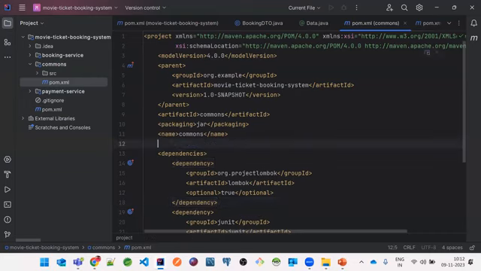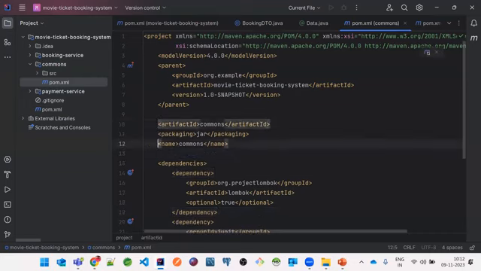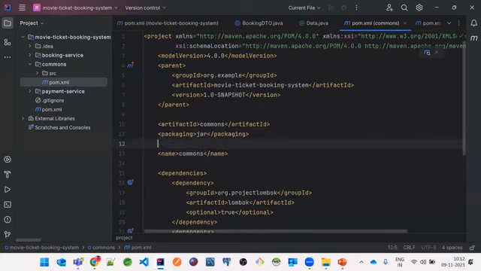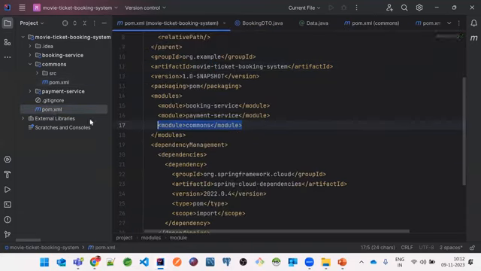So I just wanted to remove this. And here, there's a commons, right? Who is the parent? Movie ticket booking system, right? I just wanted to refresh this first of all. Yeah. Now I just wanted to go to this pom.xml of the parent.